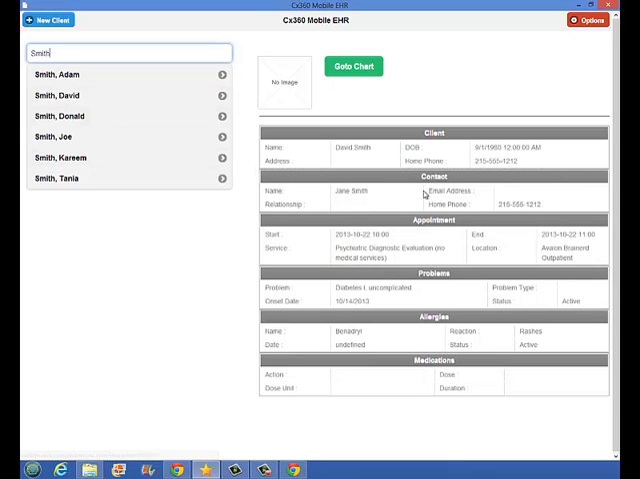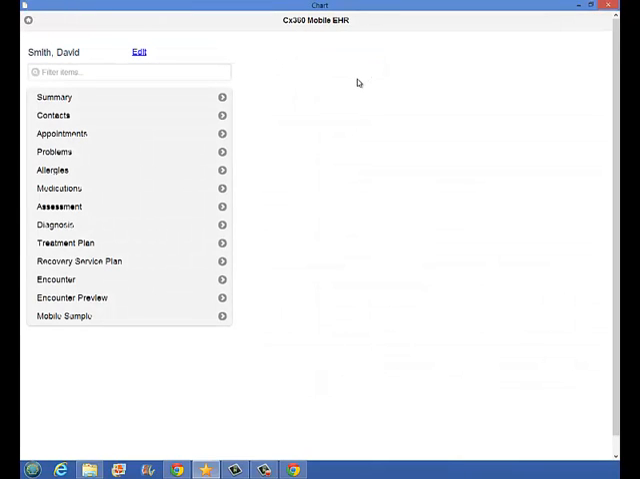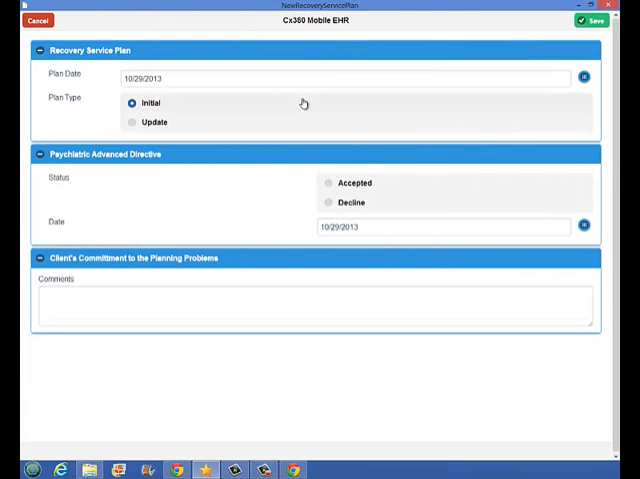You can see that our client chart is beginning to populate from our work that we previously did with David. We can go to David's chart by going to the green Go to Chart button and clicking on it. To create a new recovery plan, we have to go down to this list and click on the Recovery Service Plan option. This brings up the New button, which we'll click on, and this will start the recovery service plan workflow.